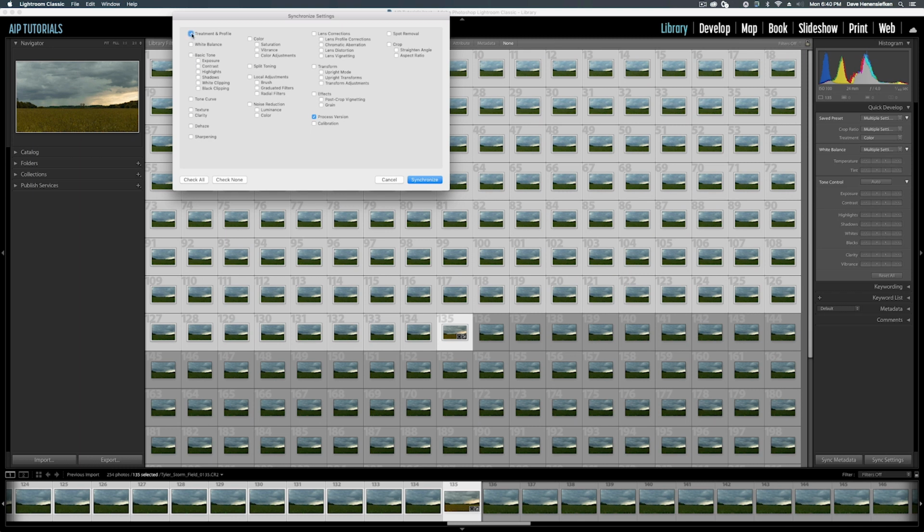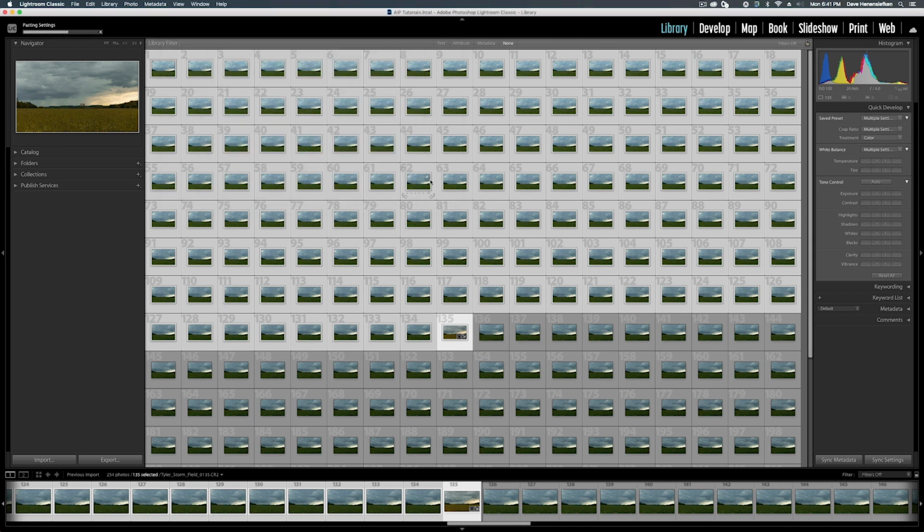So we want the treatment and profile, white balance, basic tone, tone curve, texture. We don't need clarity. We don't need dehaze. We want to affect the sharpening, all the color, local adjustments, nope. Split toning, nope. Noise reduction, yep. Lens correction, transform. We don't need effects. We'll do calibration and crop. There we go. Now all we have to do is hit synchronize. And now you'll see that our images are starting to change.